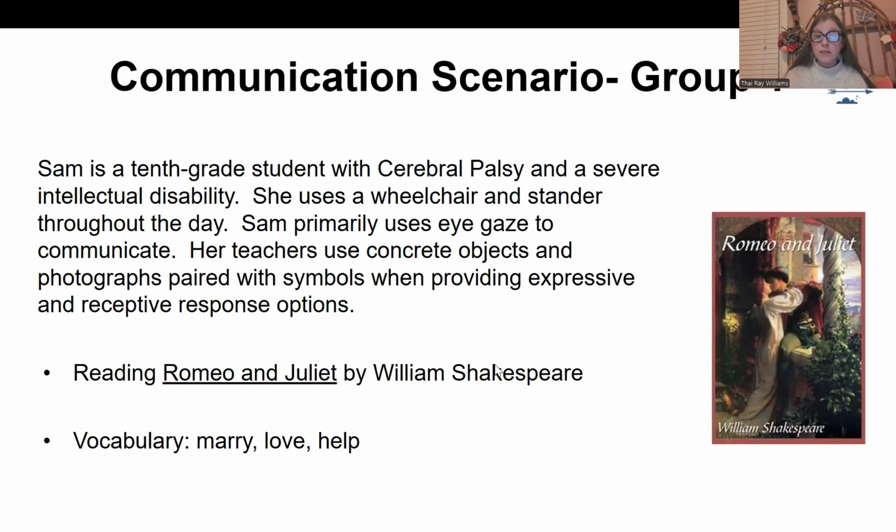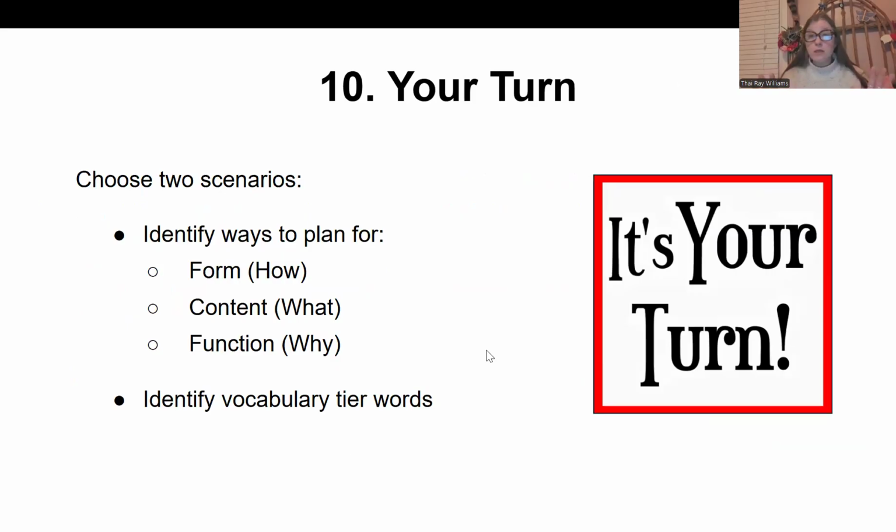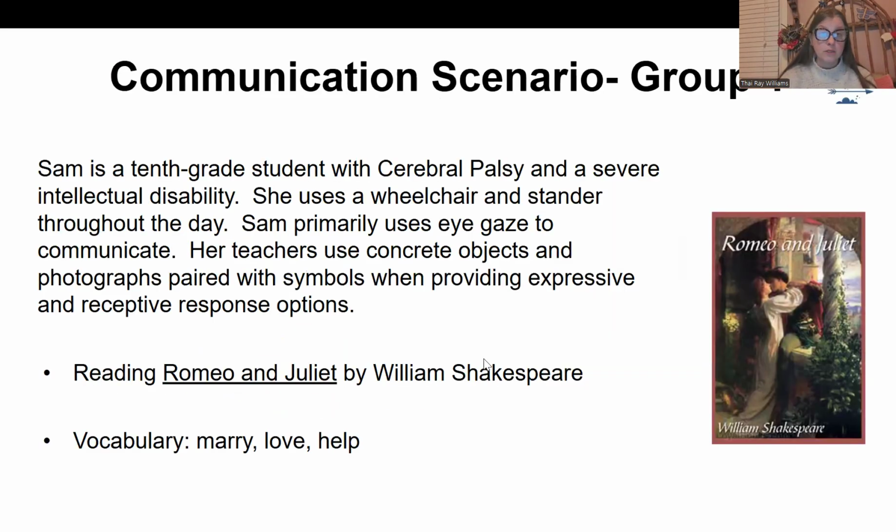And so they're reading Romeo and Juliet. She's in high school, obviously. And then her vocabulary are marry, love, and help. And so, again, what I want you to do is, and you can look, there are several ones. So you might be like, I don't want to do high school. But I want you to plan for the form the student's going to be communicating, the content the student will be communicating, and identify what the function is, and then look at tier vocabulary words. You've already been provided with the vocabulary words. Just identify what tier they would be in for the student.